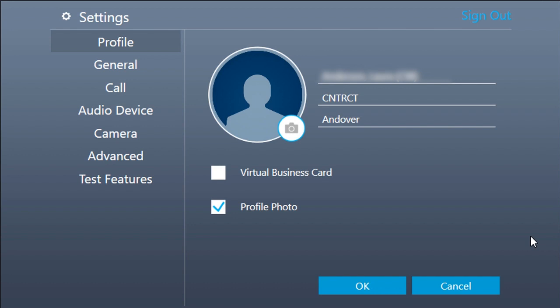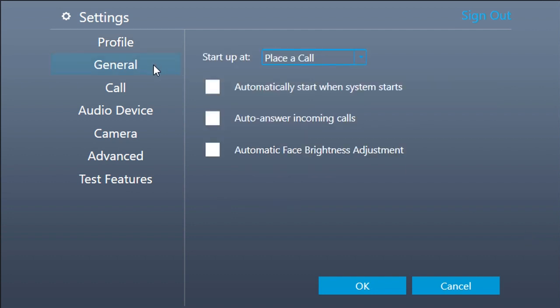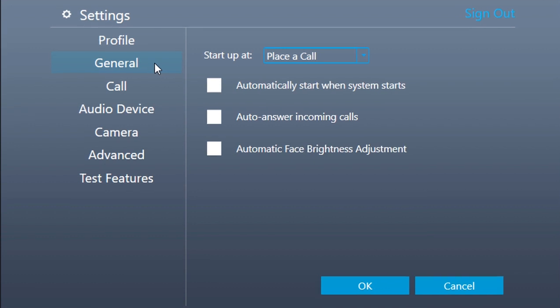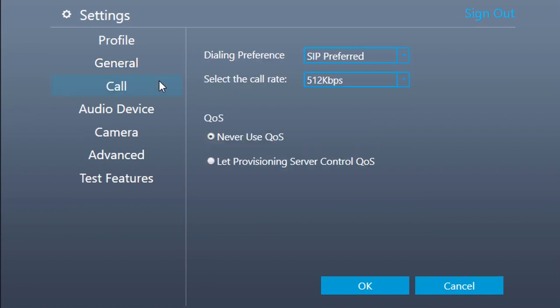By default, you will see your profile and account information. In the General section, you can change your startup preferences, automatically start the app when your laptop starts, and enable the auto answer features for incoming calls. In Call, you can adjust the dialing preference, call rate, and quality of service. Frequently, the IT administrator controls the call settings from the management portal.